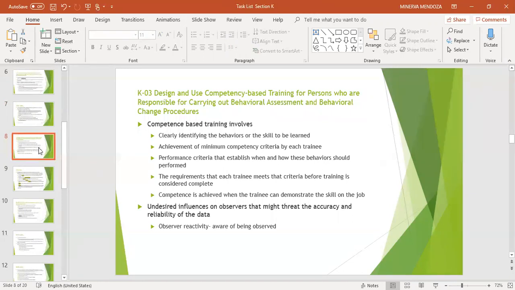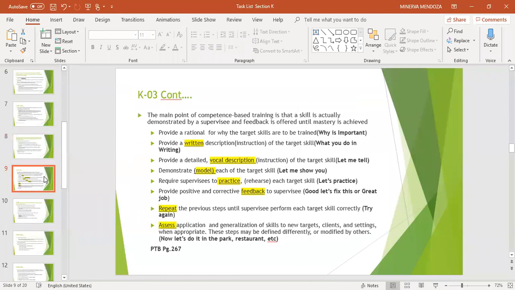Okay, K03: design and use competency-based training for persons who are responsible for carrying out behavioral assessment and behavioral change procedures. Competence-based training involves clearly identifying the behaviors or skills to be learned, achievement of minimal competency criteria by each trainee, performance criteria that establish when and how these behaviors should be performed, and the requirement that each trainee meets that criteria before training is considered complete. Competence is achieved when the trainee can demonstrate the skill on the job. Some of the undesired influences on observers that might threaten the accuracy and reliability of the data include observer reactivity, that somebody mentioned already, which is being aware of being observed.